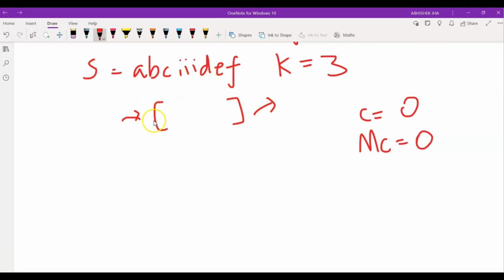We'll add the character entering the window to the count if it is a vowel, and we'll subtract the character leaving the window from the count if it is a vowel. And finally, after adding and subtracting the characters for the current window, we'll update our maximum count. So let's quickly code this optimal approach where we have used the sliding window approach, and let's quickly dry run.